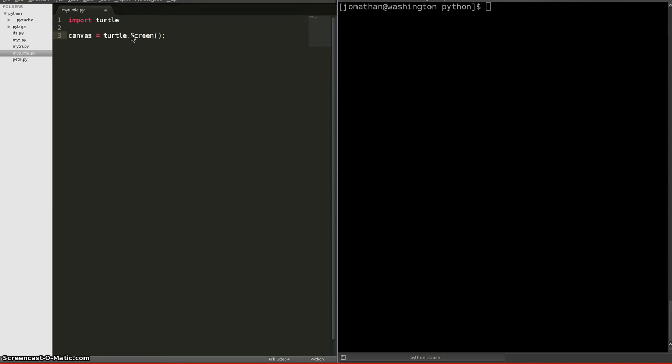The screen part of this command means we are creating a variable that contains something called an object. Objects are a special kind of variable that are meant to represent real-world items. Don't worry too much about what objects are right now. Just know that this object represents a canvas that we can draw on. Next, we declare a turtle in a similar manner. I'm going to call my turtle Alex.